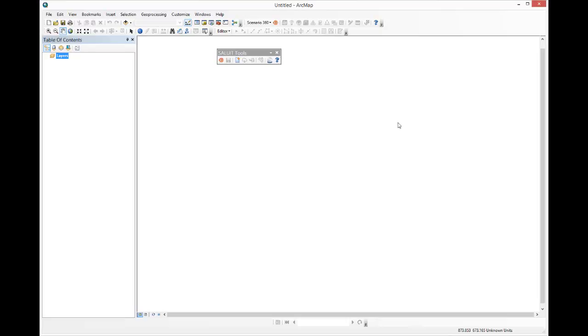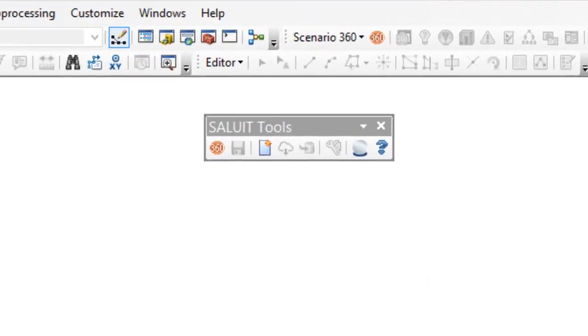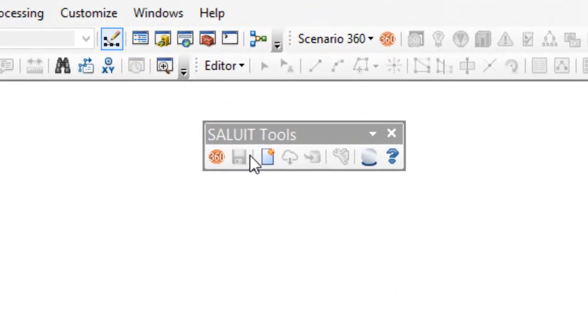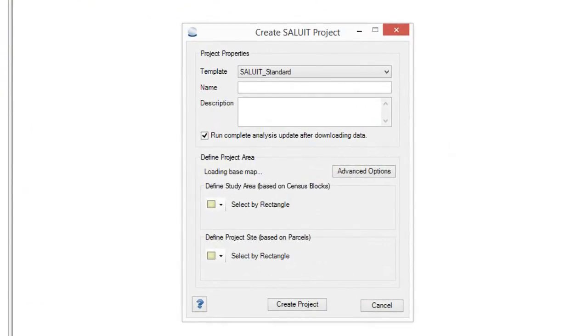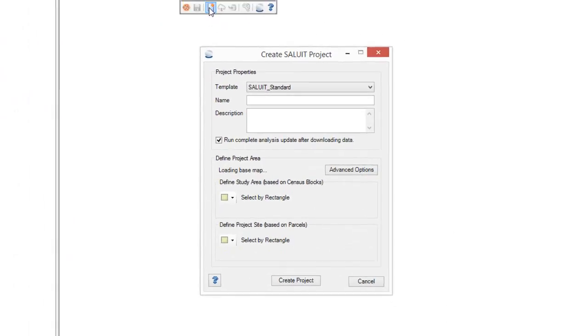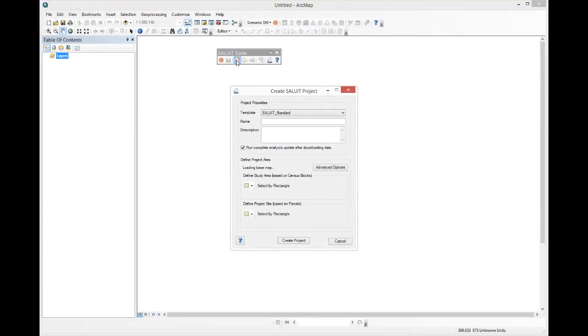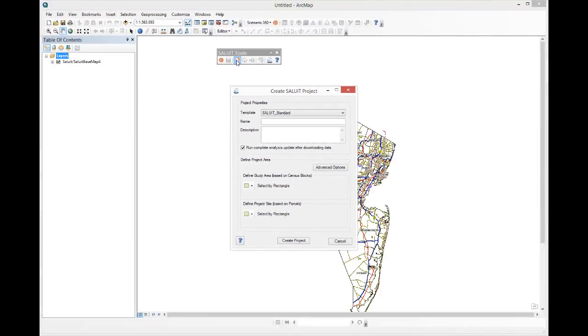I am going to start with a blank ArcMap session to create my project. To begin, I will click on this button to create a new project. When I do, I get a dialog window to specify my project parameters, and I get a locator map. This might take a few seconds to load.